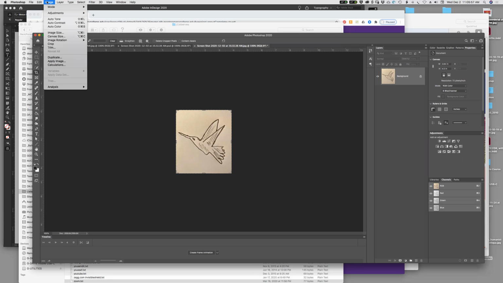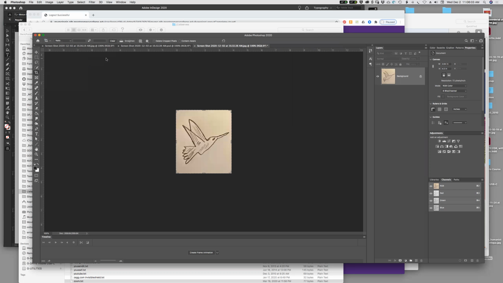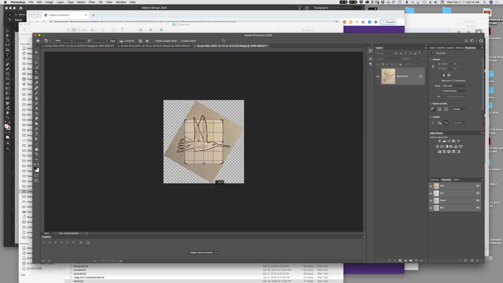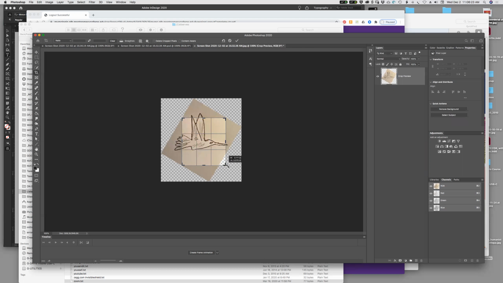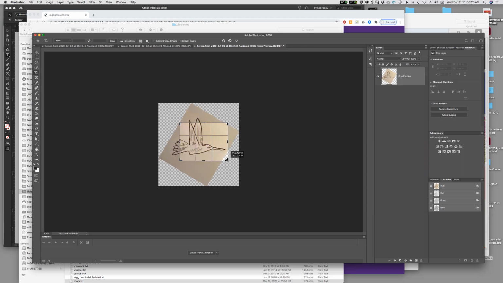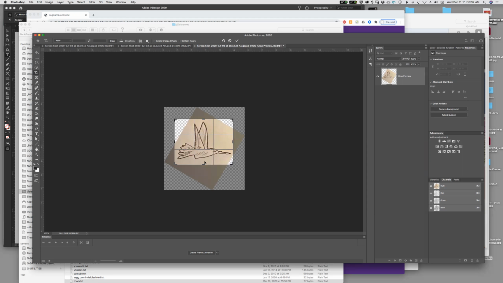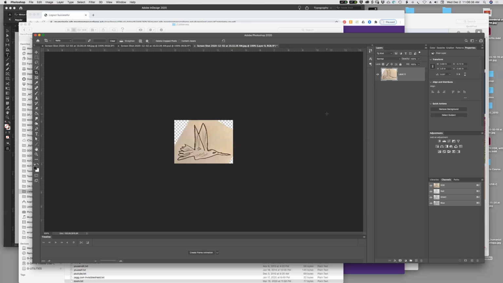I'm going to go to Image, Image Rotation, Flip Canvas Horizontal to flip the bird the other direction. Then this is selected with the crop tool, and I'm going to drag it from the corner. I can drag it and make it horizontal like that, and then I'm going to open it up like that to make sure I don't lose any of the bird. And then I hit enter and it crops it.